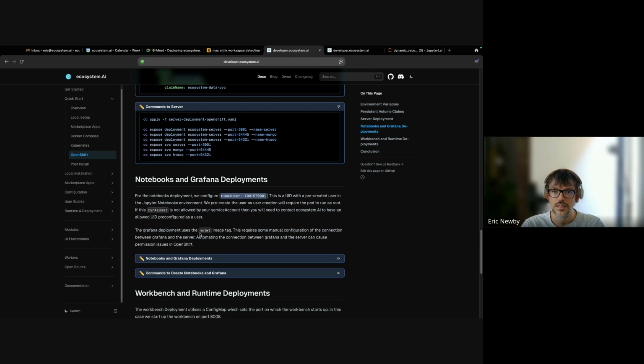The second thing is our Grafana deployment is going to be using this no-JWT image tag, which basically means that we're going to have to do a bit of manual work to configure Grafana to connect to the server. Normally, Grafana uses a token to access the server. In most environments, we can set that token as a secret and have Grafana automatically use that secret when it starts up, and the connection works automatically. But OpenShift doesn't like that.